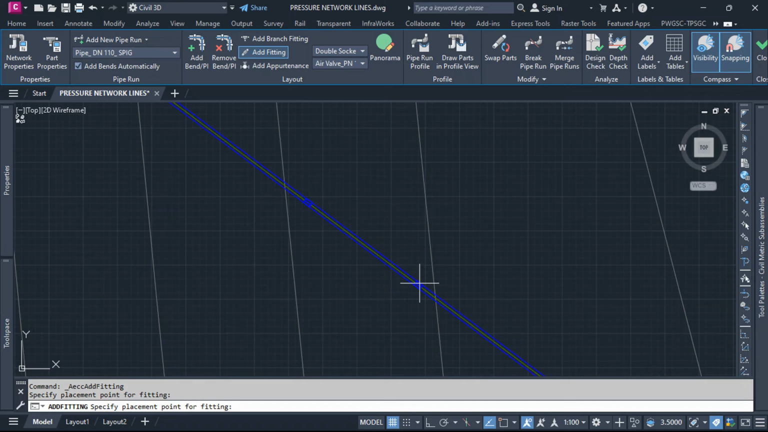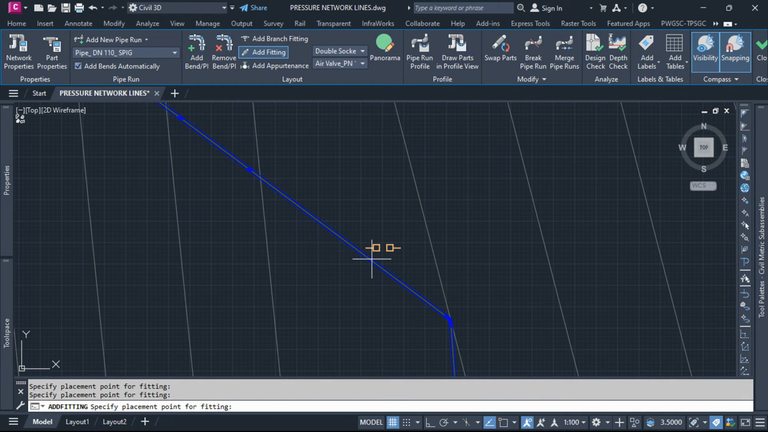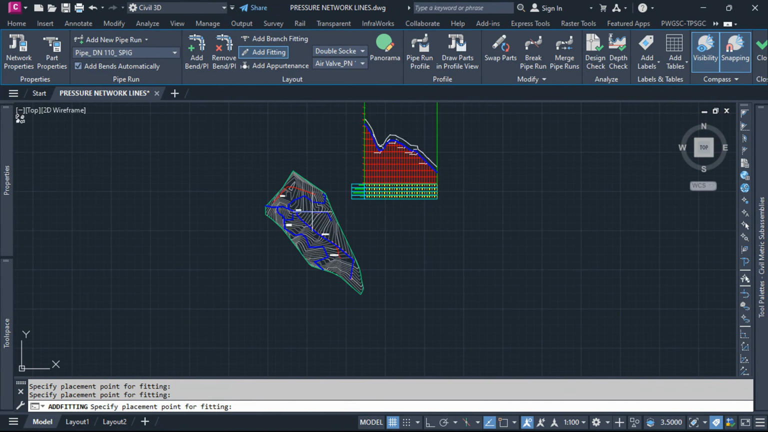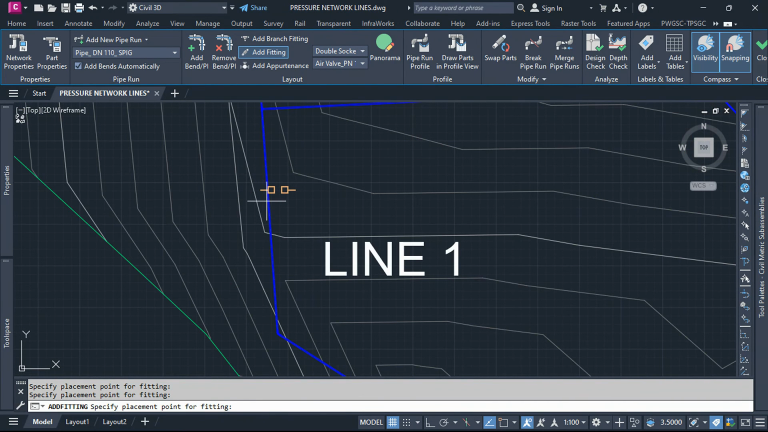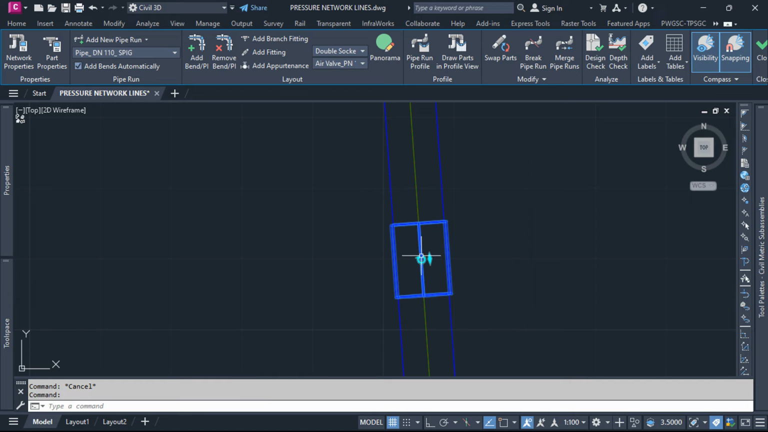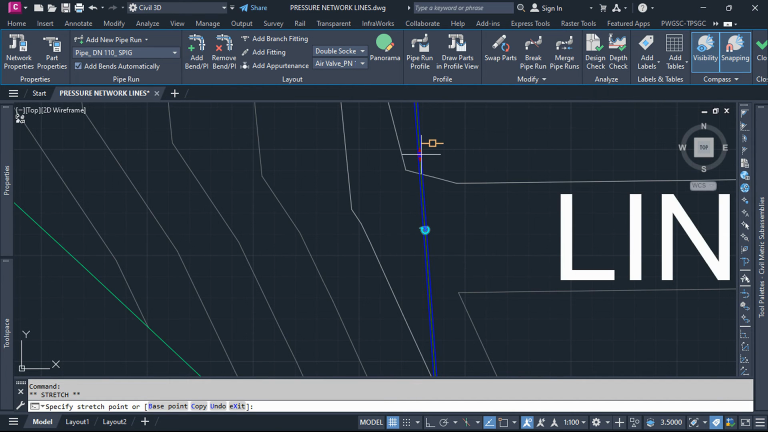Notice how the snap turns on when I hover over the pipe. I can move to another point along the pipe run to add another socket along this pipe run. Click to place. Press Escape to exit. I can select on a socket and adjust its position along the pipe, then press Escape to exit.